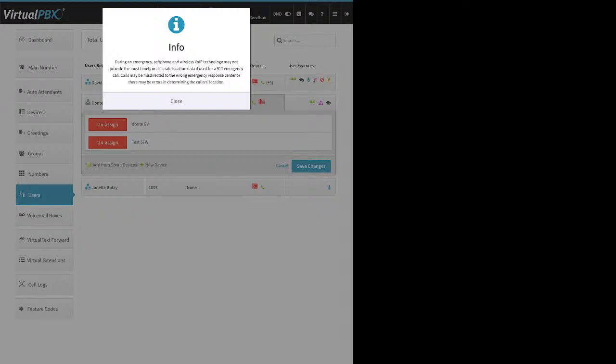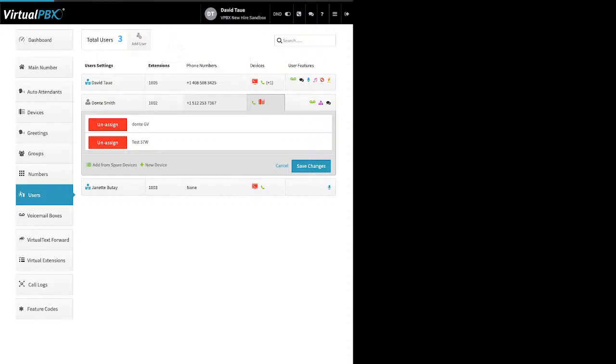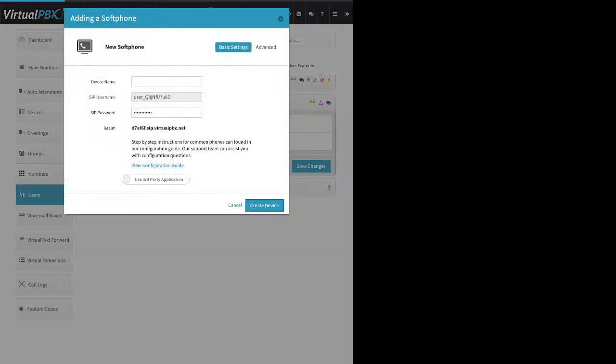All right, next up we have soft phone. Whenever you add a soft phone or web phone to the account, you're going to get a warning message like this, basically talking about wireless VoIP technology and 911. Please make sure you read this at least once. And then you can close it.